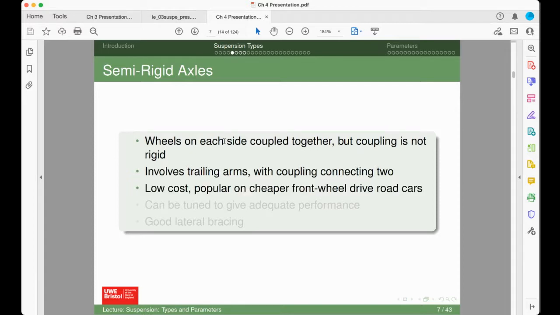And so if I talk about the cost, on lots of cheaper front-wheel drive cars, they've got this sort of setup. You look at Ford Fiesta type size vehicles, they'll use this sort of setup on the rear end, and even mid-size hatches as well.